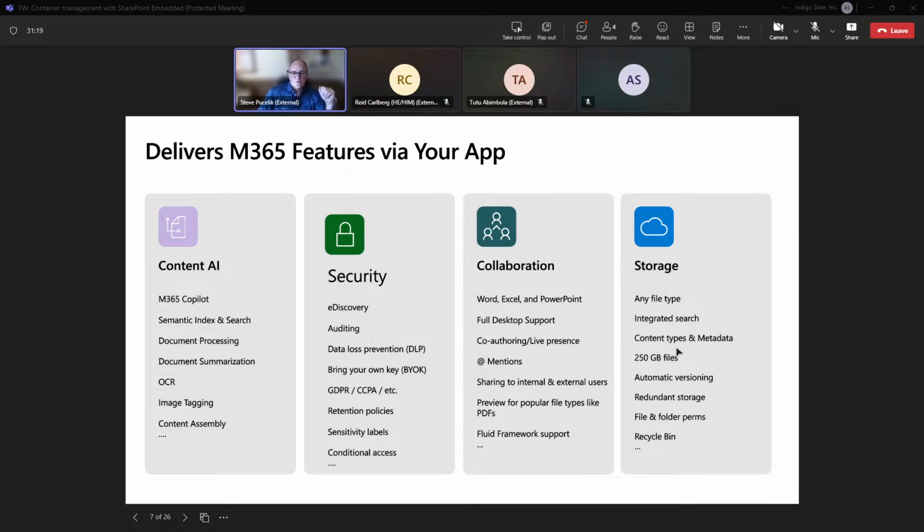And then storage. Any file type goes in there, scales to millions of documents as you would expect. Metadata is supported, files and folders, permissions, the recycle bin, everything that you would expect to have within a content management system, you're going to get within that SharePoint Embedded environment.